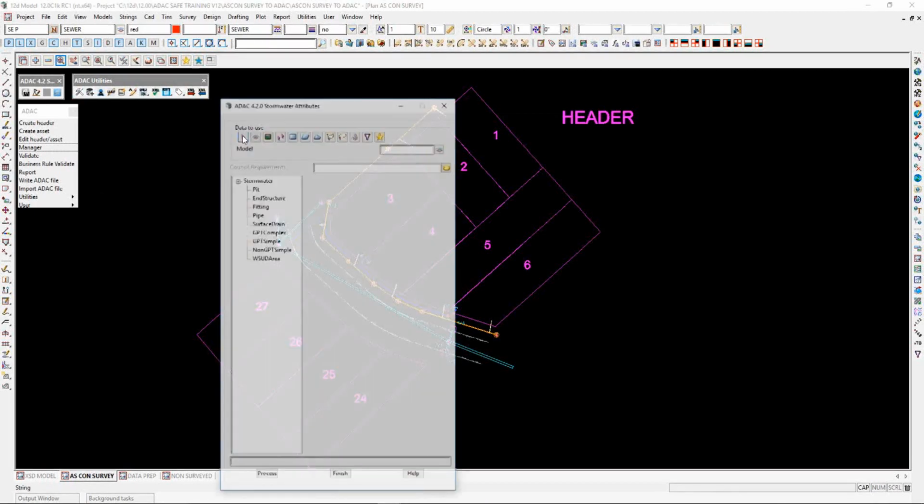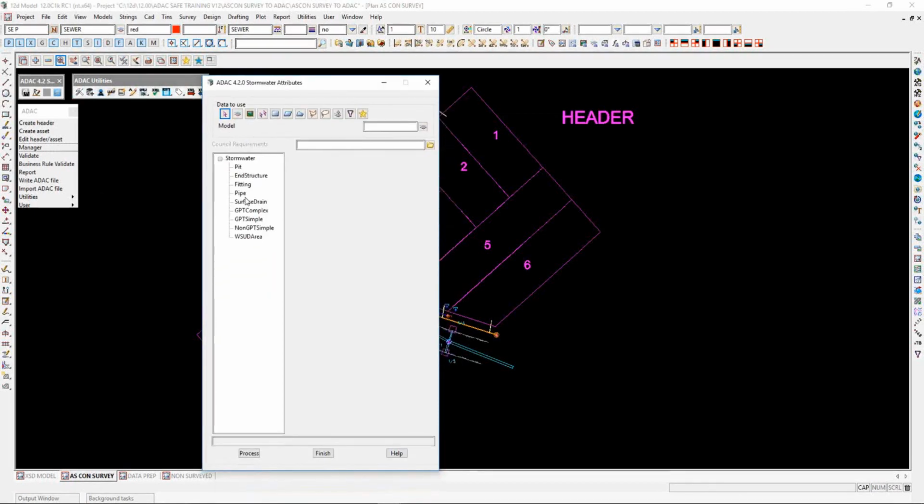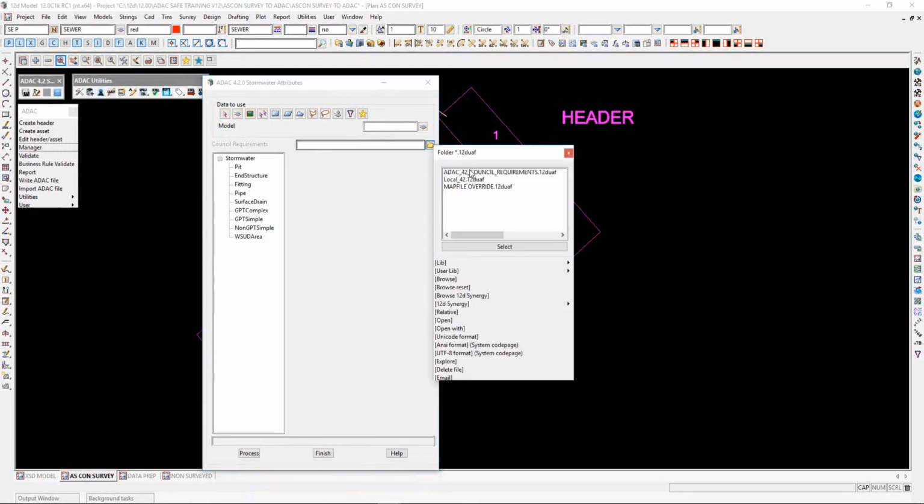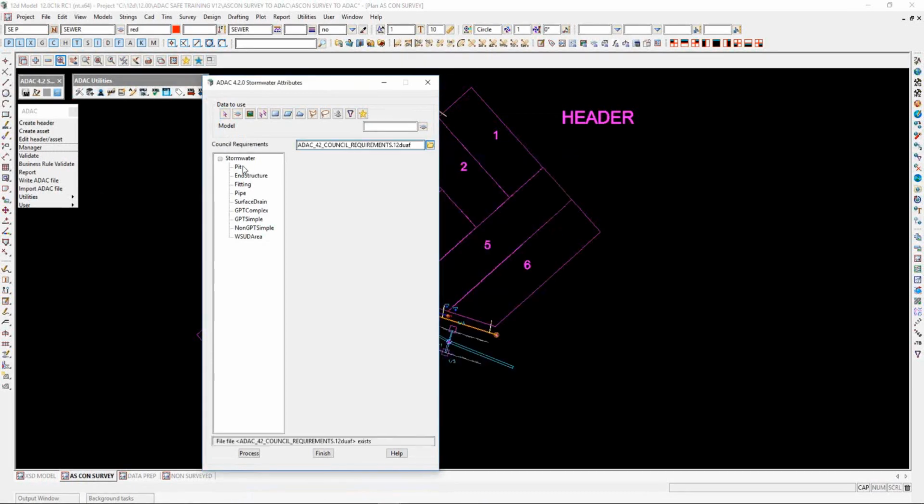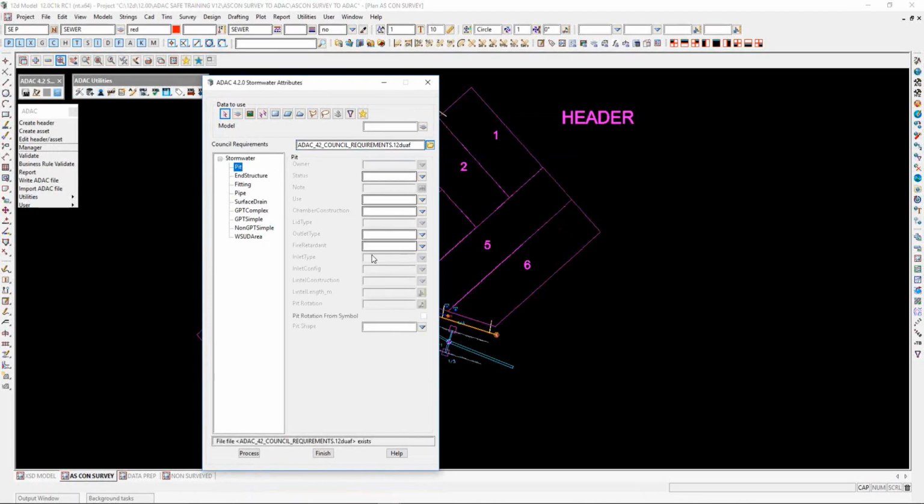So we're doing version 2, and we go set. So with this system here and all these options, if I access my council file, so when I go to a PIT, all the things that the council doesn't require from that file are grayed out, and you don't have to worry about. All the things that are available as a choice here or an entry, the council does require. So that's the link between the council requirement file and our ADAC assets.